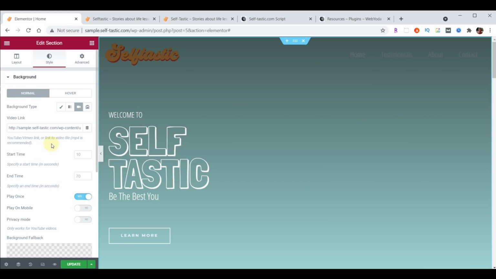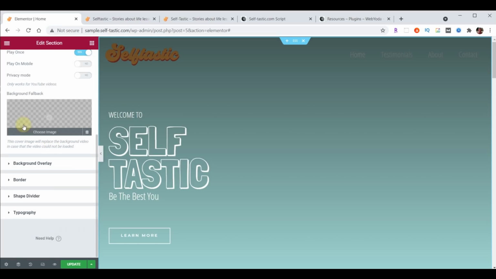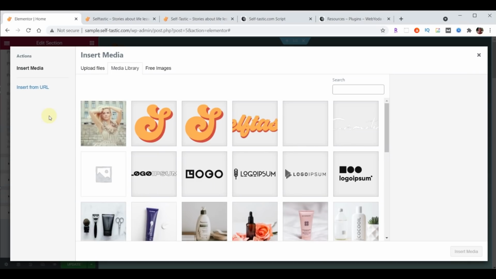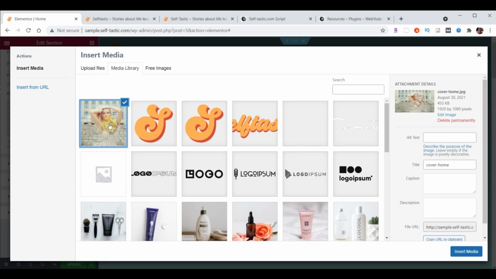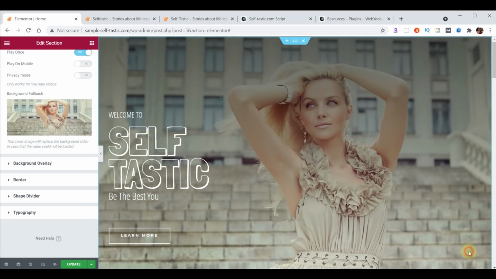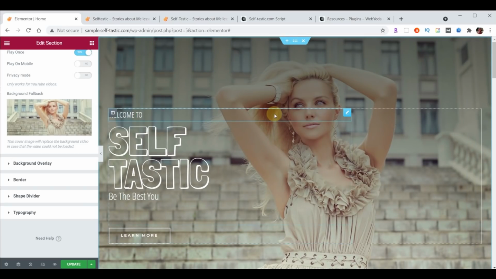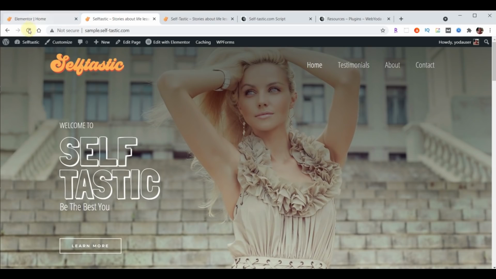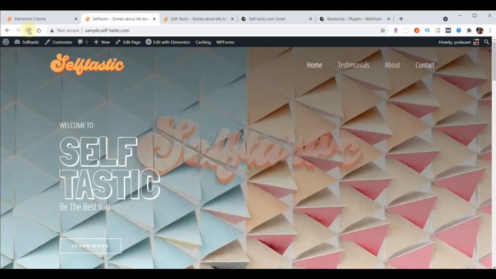Well, the reason is now we need to scroll down, and there's a section called Background Fallback. We want to click on that, and we'll choose the image we already uploaded, like so. Hit Insert Media, and now it's there. We can hit Update, and that allows it to have the image that's going to be there after it loads. We'll go back to our page and hit Reload, and watch the animation.